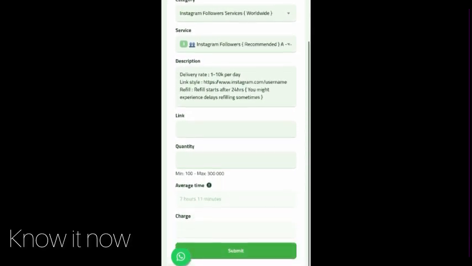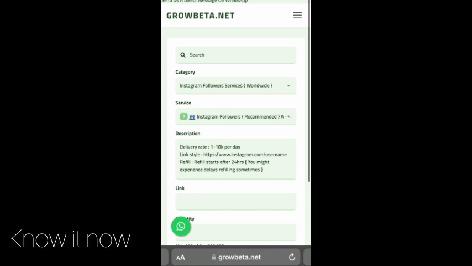First thing first, you have to have an account with growbetter.net, and the second thing is you have to have funds on your account before you can make any order on this website. Note, the website is not free. You have to have funds on your account before you can make any order.